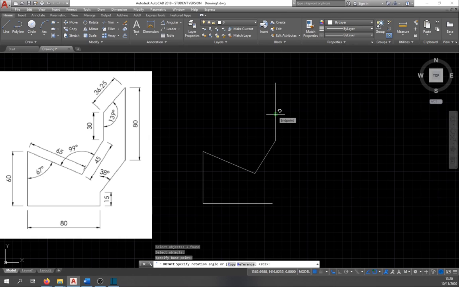So I'll bring up the rotate command, click on our line, hit enter, select our base point. And remember we said we wanted to rotate it 180 minus 139, which is 41 degrees. And we want to do it clockwise, so it's going to be minus 41. And there we go. There we have our line 36.25 long and an angle of 139 from here.